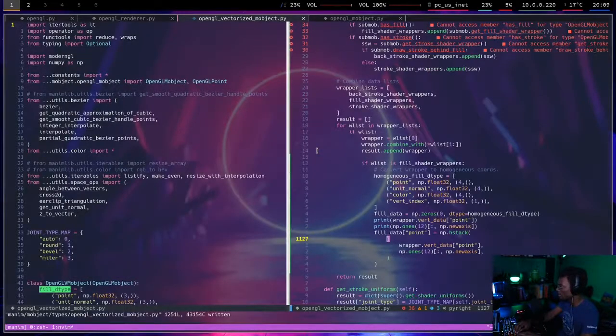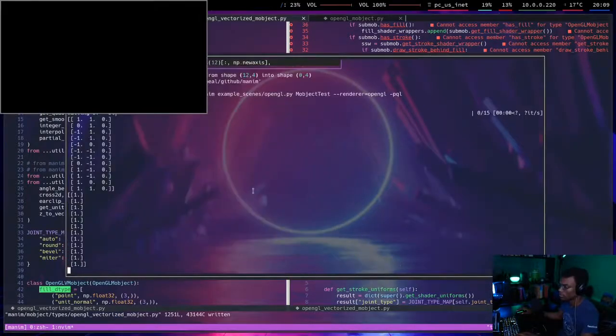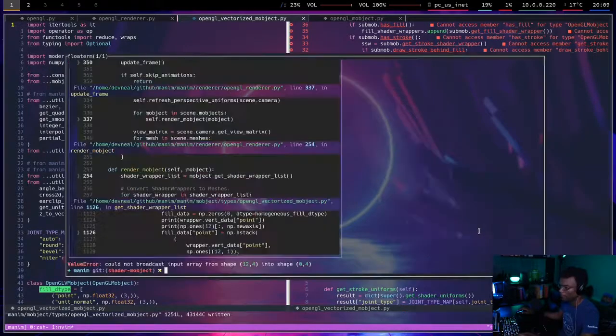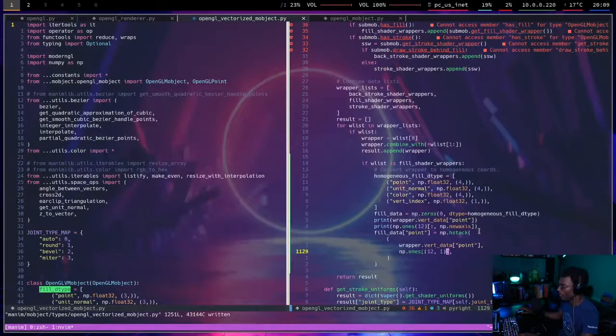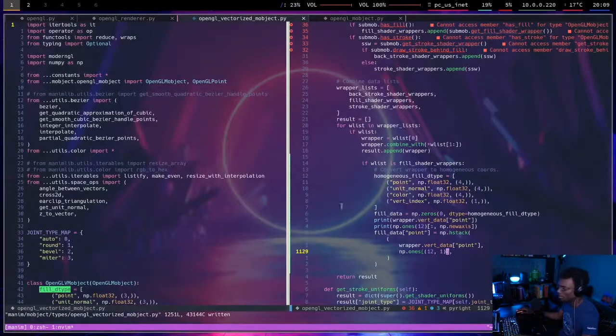So if instead I do, not this, and do 12 comma 1, is this real life? Did I just not save something? This is doing the same thing, is it not? There's an n by 2 array. This is doing np.ones, n by 1. Then doing whatever dot h stack.